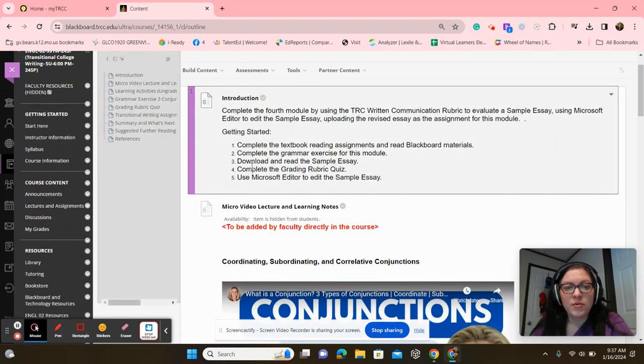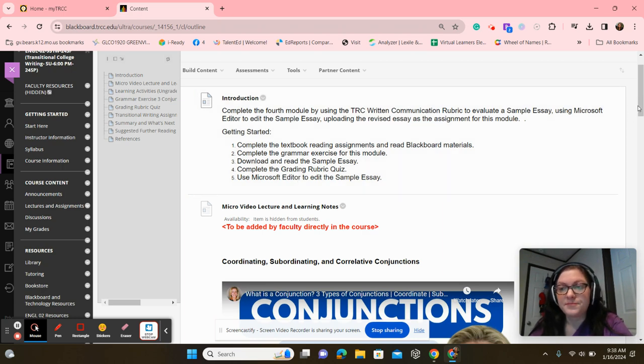After completing the grammar exercise, it says to download and read the sample essay, which I will show you in a moment. Complete the grading rubric quiz. So you're going to be completing a quiz that shows that you have looked over what the grading rubric looks like for the semester and you understand how to read it, how it is used to assess your writing going forward. And then you're going to use Microsoft Editor and or Grammarly if you choose to edit the sample essay.